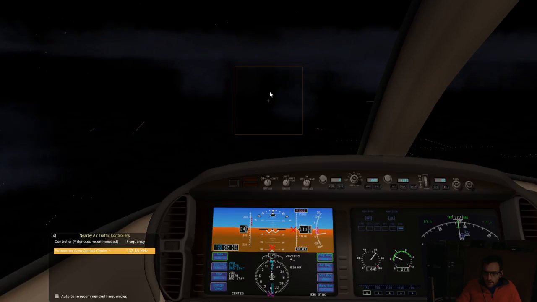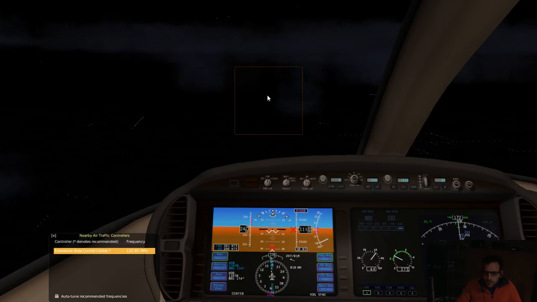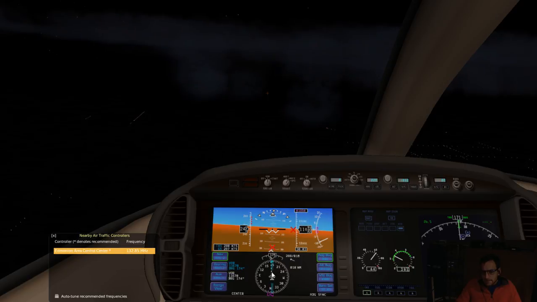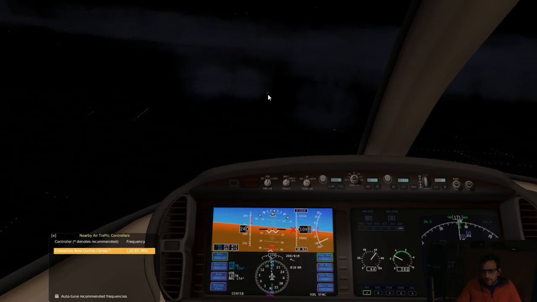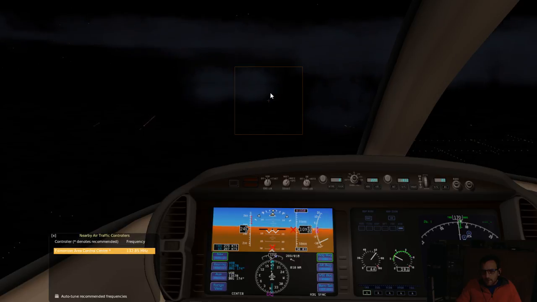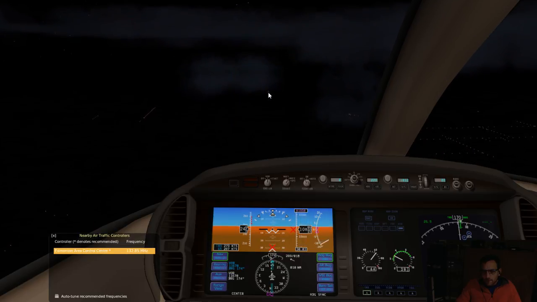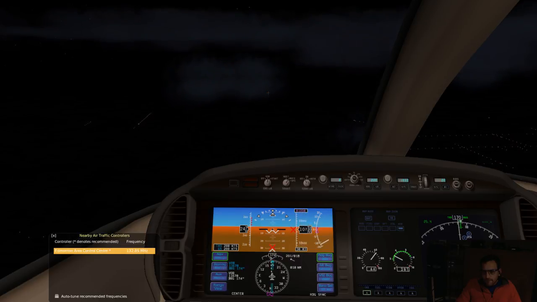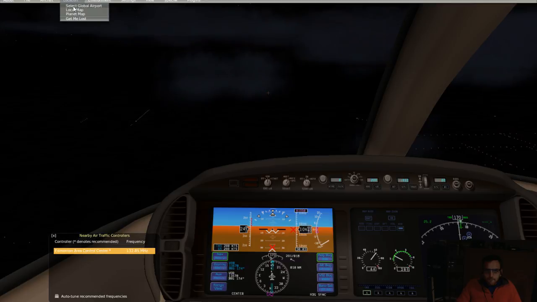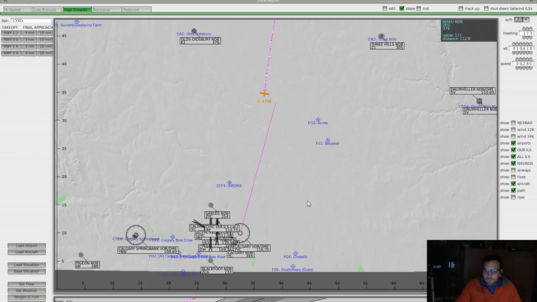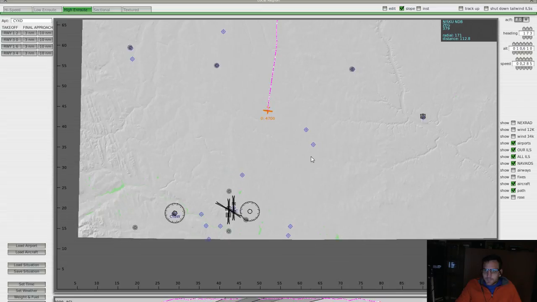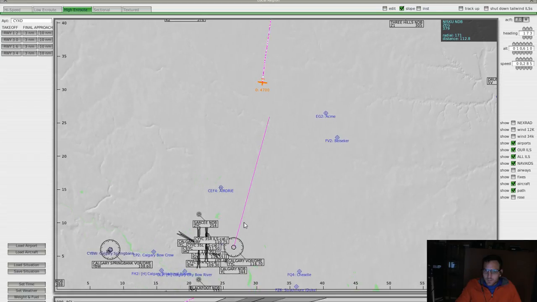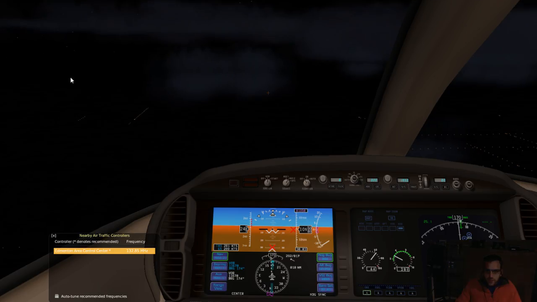Going down, CPAT, power, attitude, trim. Down to 7,000. We're getting closer. So there's the VOR we connected to. I should probably go and fly the plane.